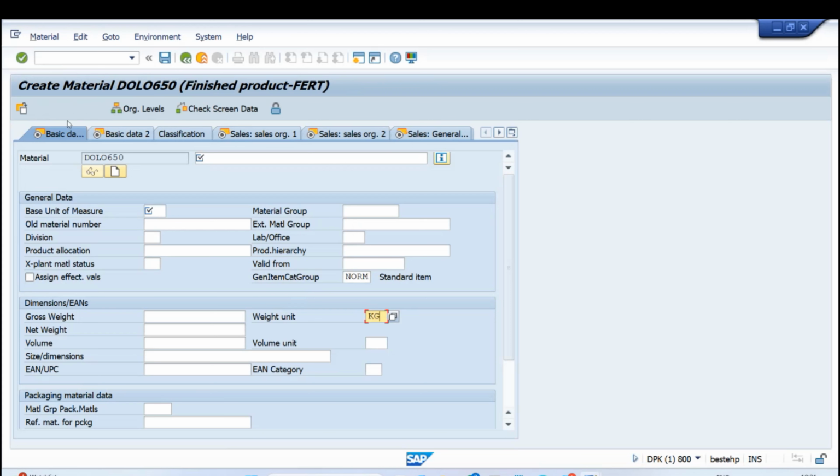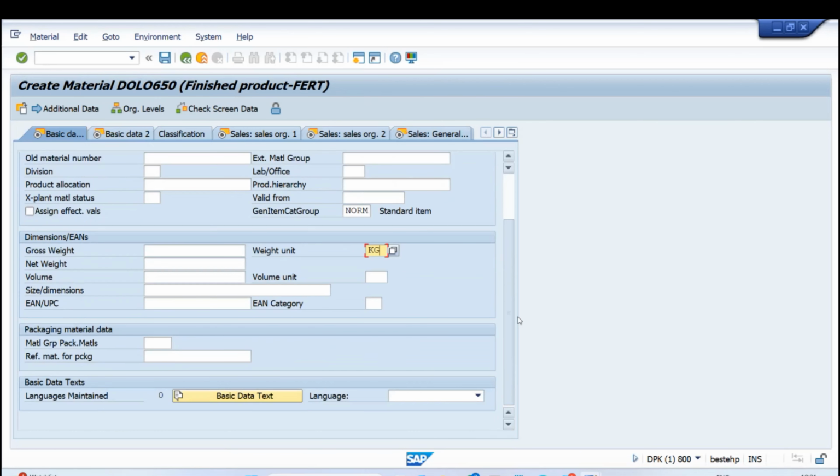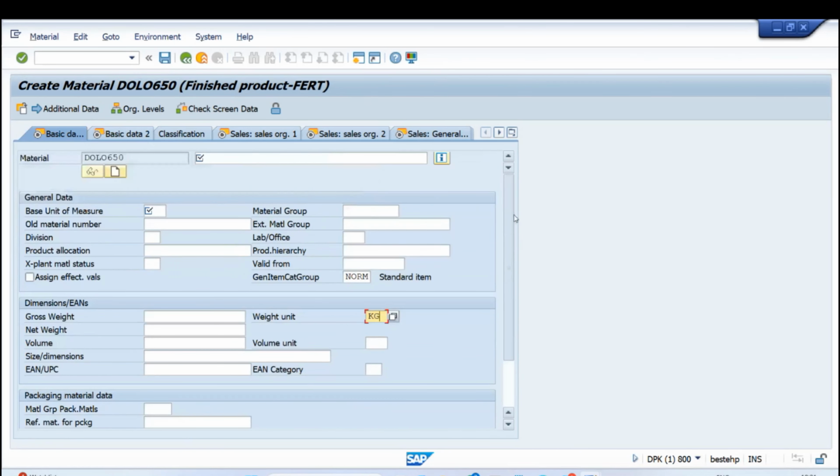So you can see, whatever views we have selected are opened here. This is the basic data one view. Who is going to be involved in this basic data one? The MM consultant, right? So we need to maintain the mandatory fields here. Okay, so here the description, Dolo 650, we need to maintain.